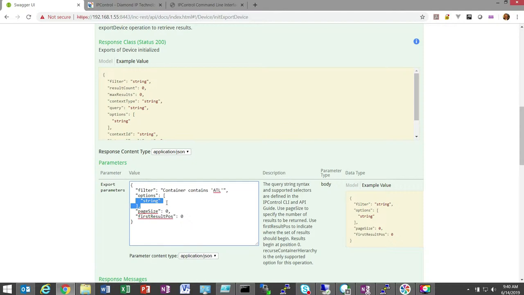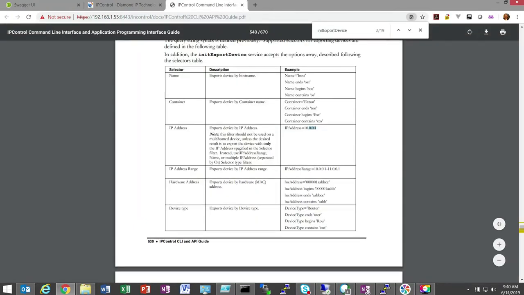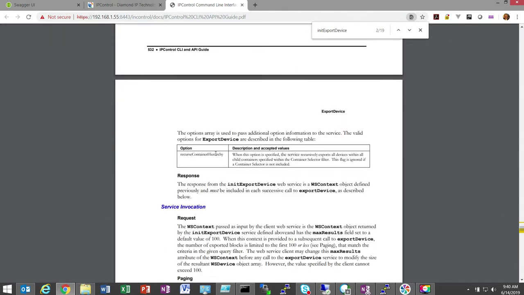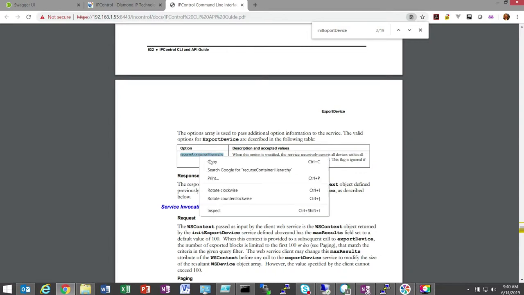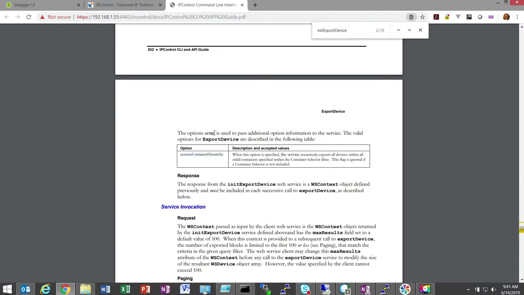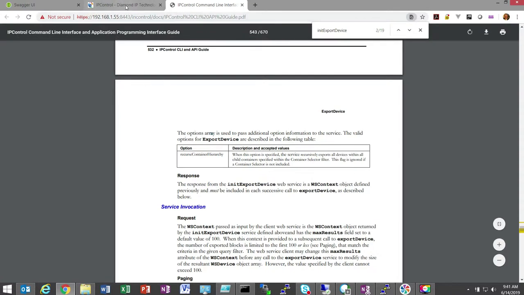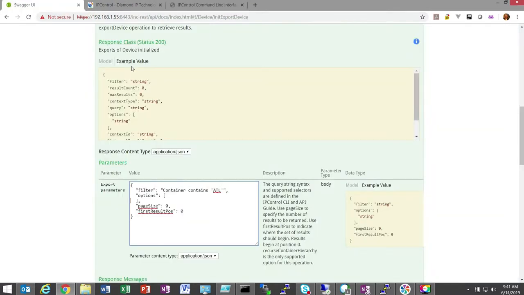Now in the option string, there are typically, in some of these exports, capabilities to include additional options, and the documentation will tell you what options are applicable within that set. So as you see here, the one for devices is recurse container hierarchy. If you want to specify a container and then any subcontainers in terms of exporting devices or blocks. So very useful, keep your eye on those, read through those. But if you're not using that, you can just leave it open there.